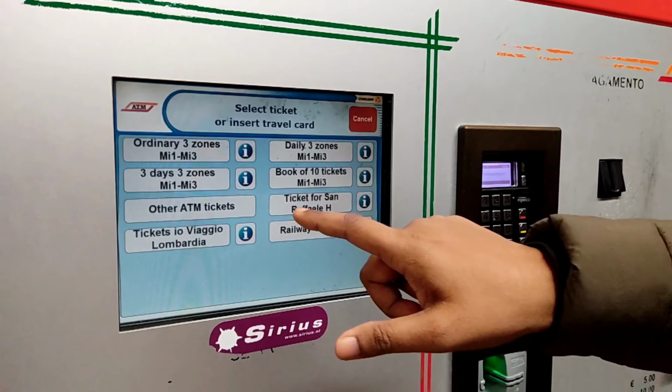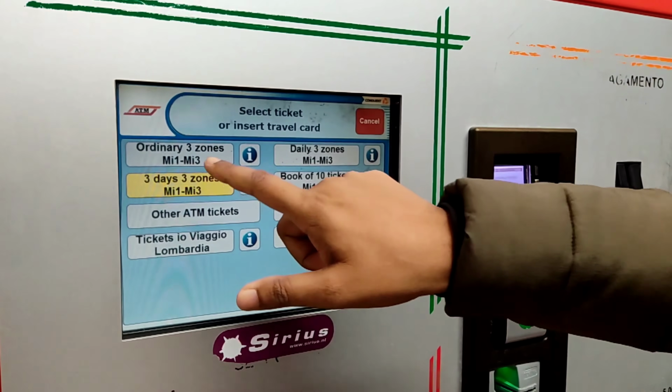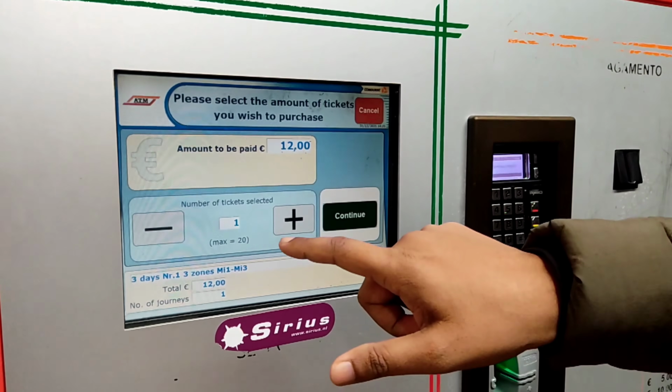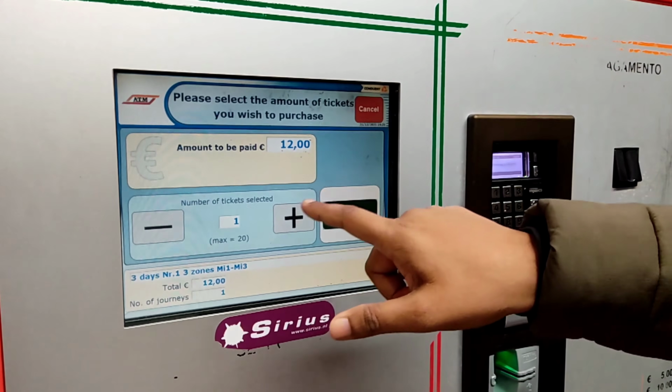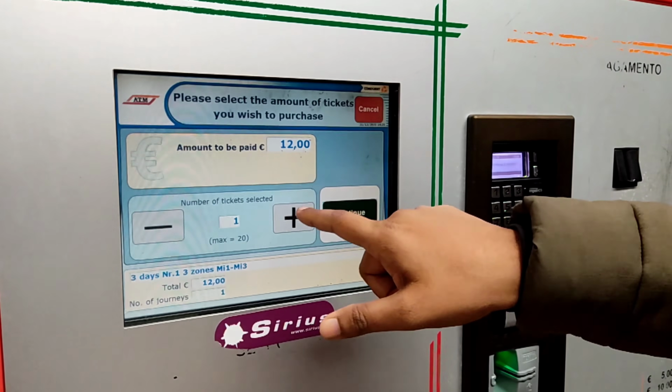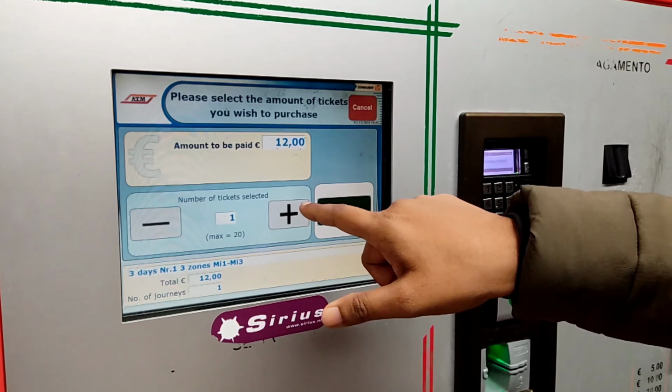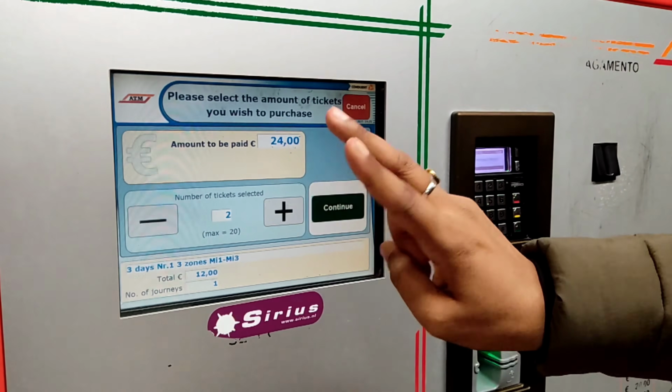We select the second one for the 3-day travel pass. For 1 day it will cost 7 euro and for 3 days it will cost 12 euro. And as we are 2, it cost us 24 euro.